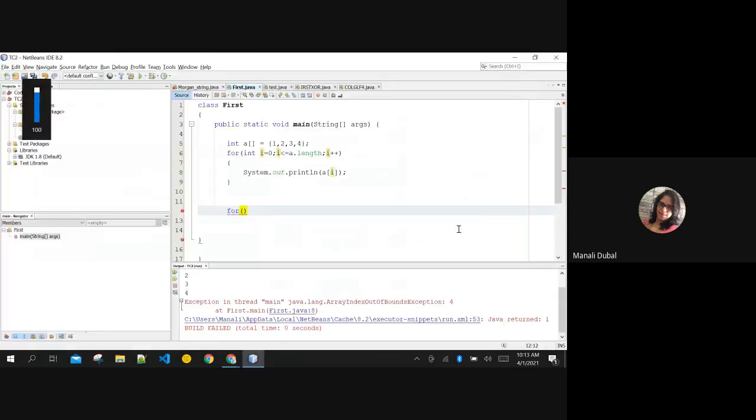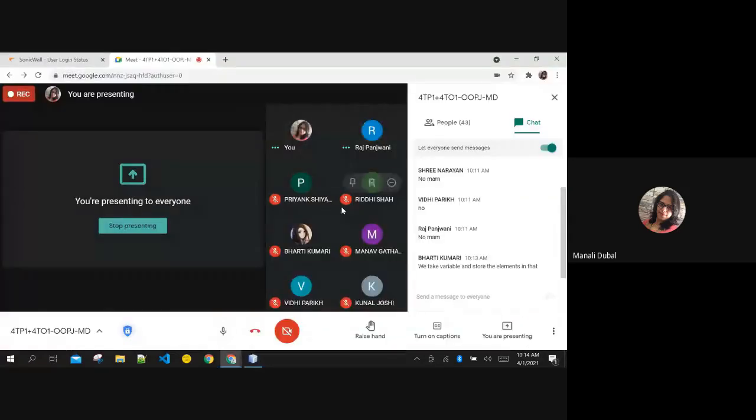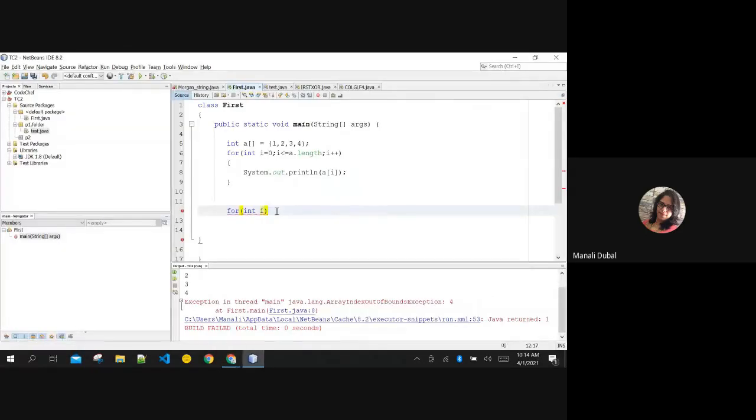Okay, fine. So in Java, if you want to use the for each loop to handle the exception, you can write the index here itself. I am creating a variable and storing the elements in it. Yes, I'm creating a variable i, and I am running this variable i for all the values of A. The for each loop, or the enhanced for loop, can work like this.